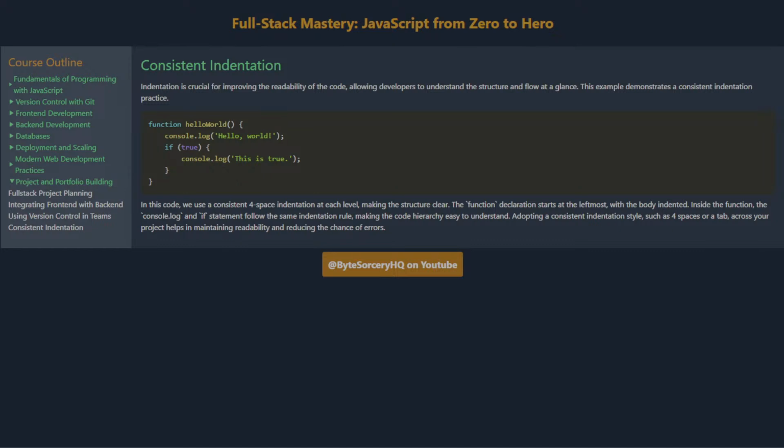Coding best practices. Indentation is crucial for improving the readability of the code, allowing developers to understand the structure and flow at a glance. This example demonstrates a consistent indentation practice. In this code, we use a consistent 4-space indentation at each level, making the structure clear. The function declaration starts at the leftmost, with the body indented. Inside the function, the console.log and if statement follow the same indentation rule, making the code hierarchy easy to understand. Adopting a consistent indentation style, such as 4 spaces or a tab, across your project helps in maintaining readability and reducing the chance of errors.